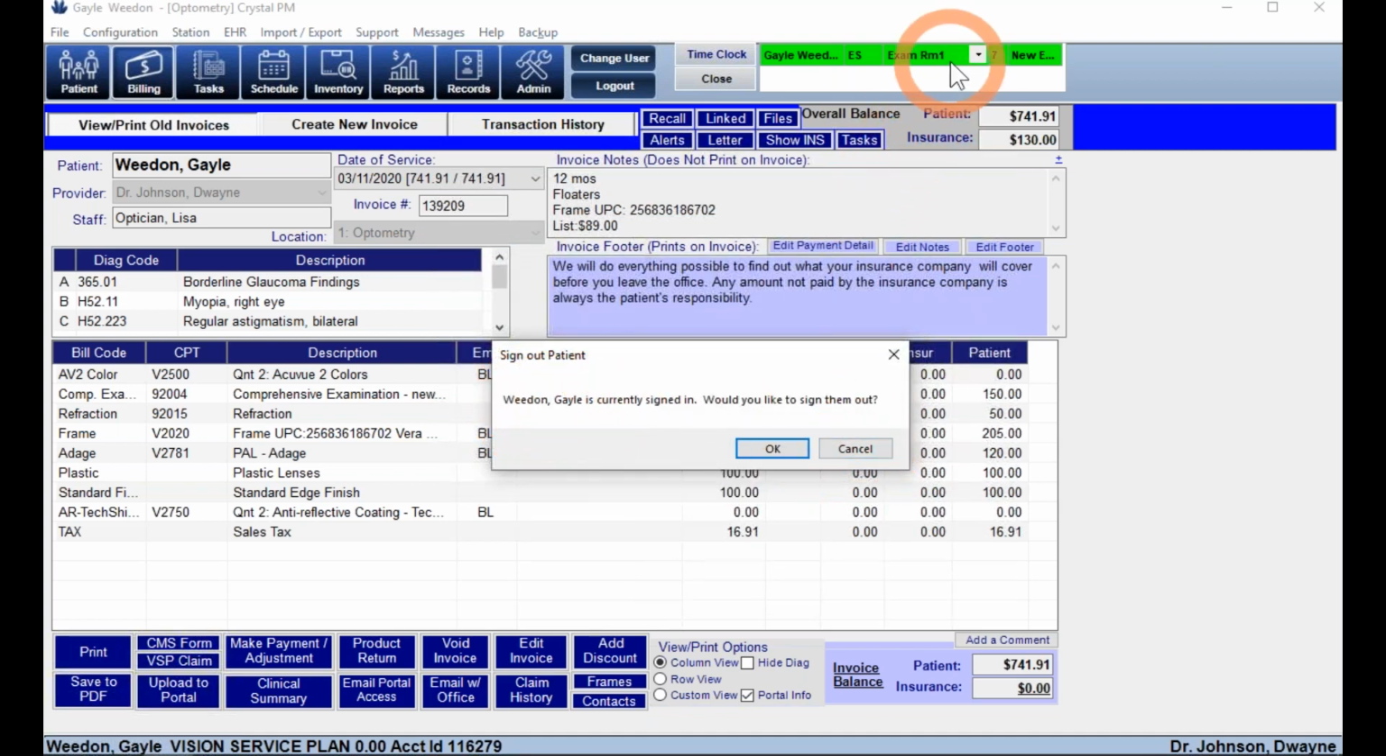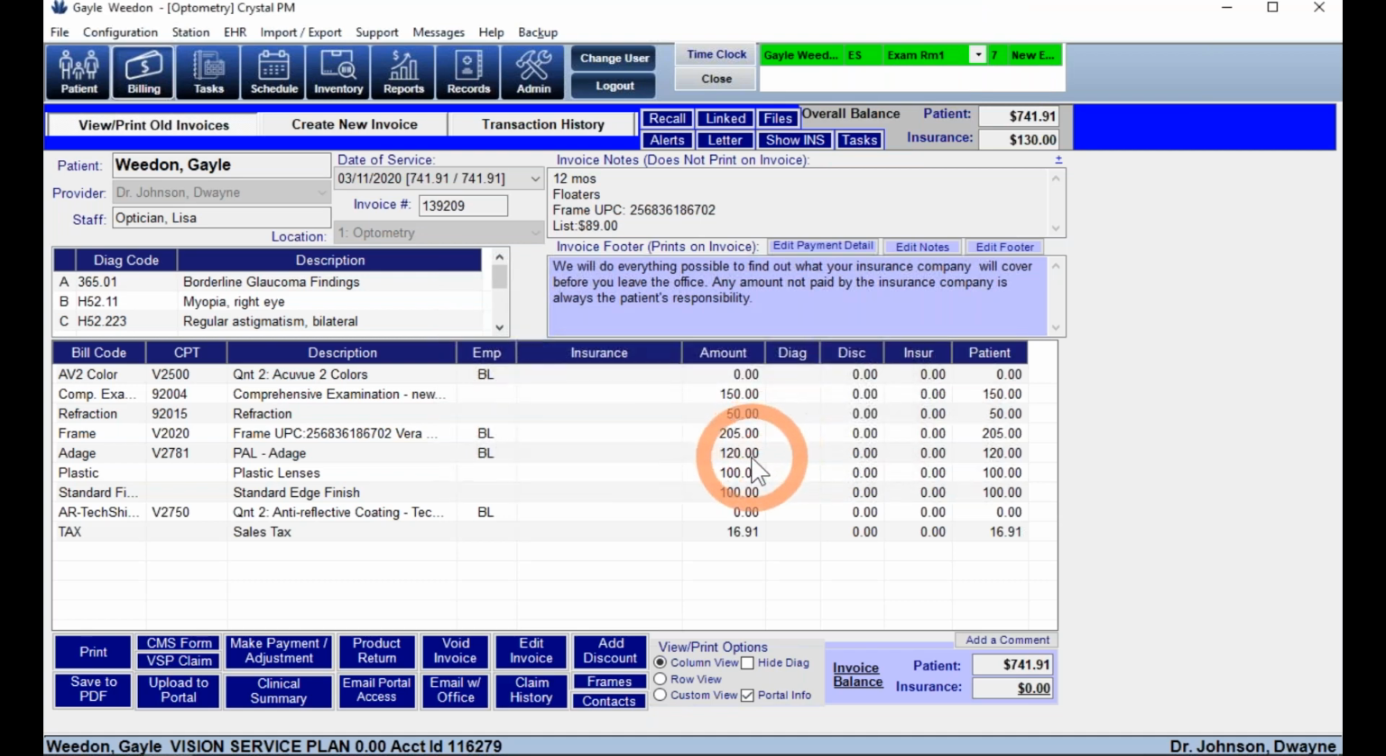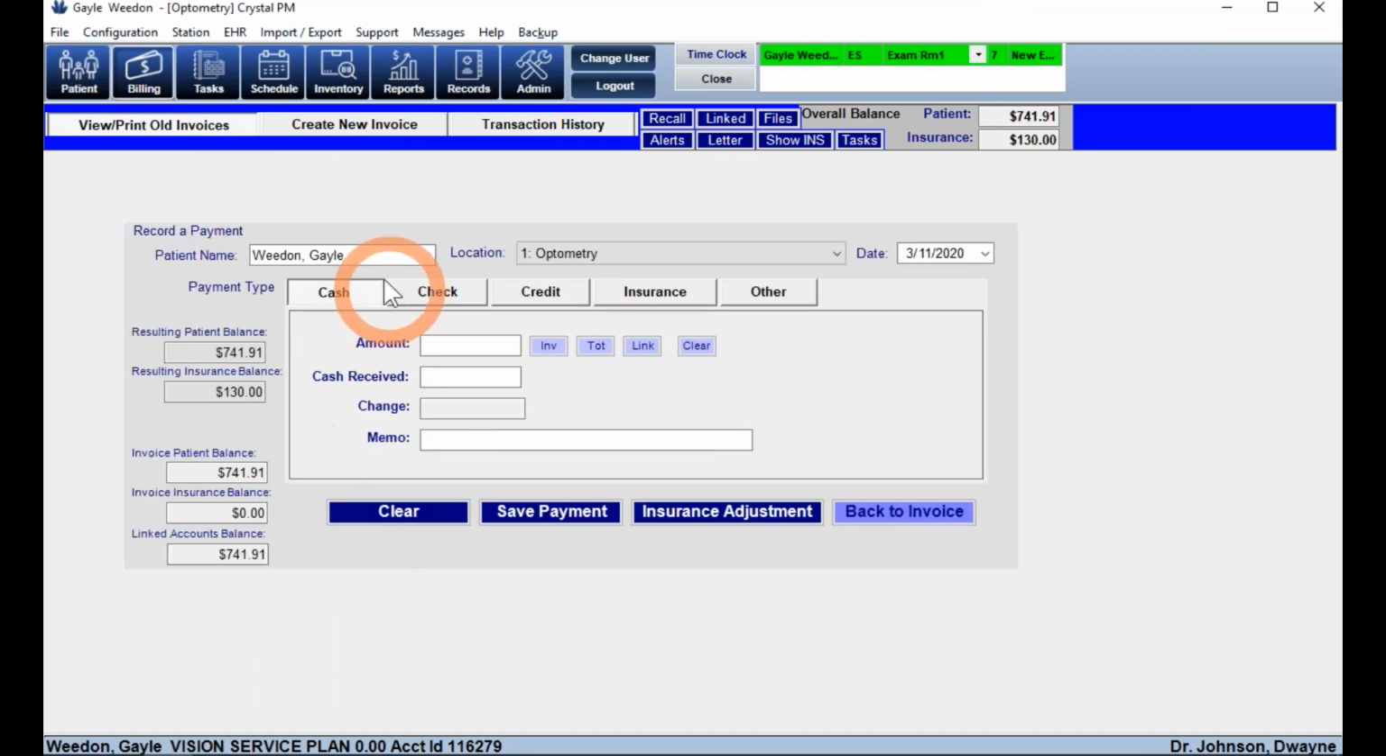It also says the patient signed in. Remember, they're up here, they're signed in. You want to sign them out. I'll press OK. It will synchronize every 30 seconds. I can come here, I can make a payment, cash, check, credit, insurance, or other.